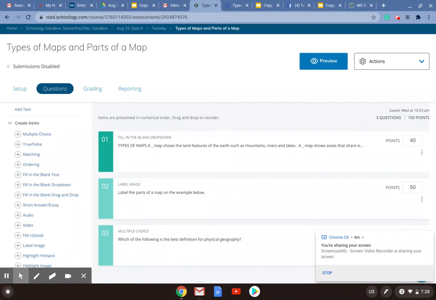Yours will look a little different than mine. Yours is seeing the teacher's point of view. And it'll tell you that you have 2 attempts, and then you submit them, and then you turn it in.